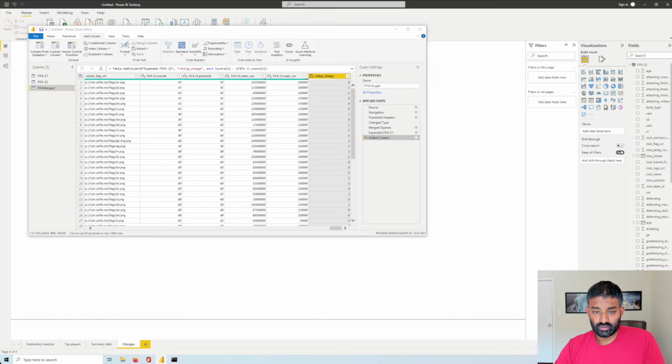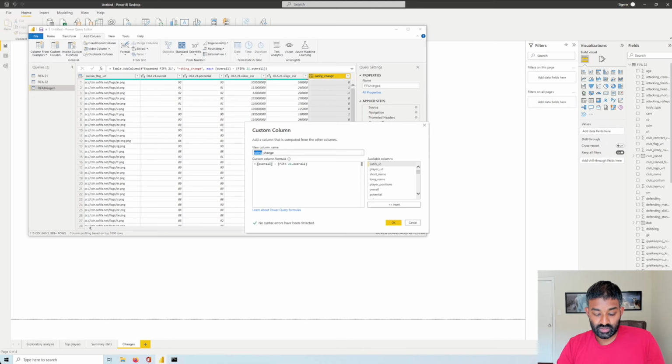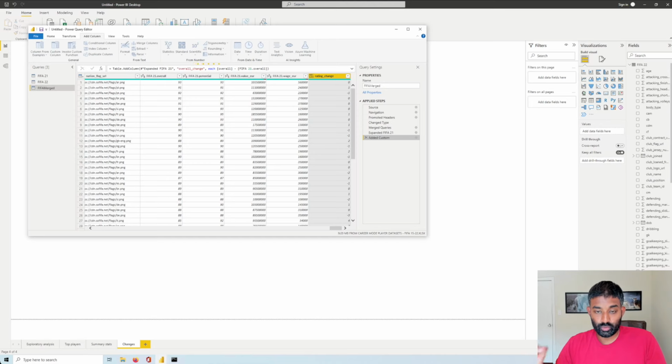Actually, let's change it again. Let's call this overall change, because there are two ratings. There's potential and there's overall, and we want to be clear about which rating was actually changed. So let's call this overall change.